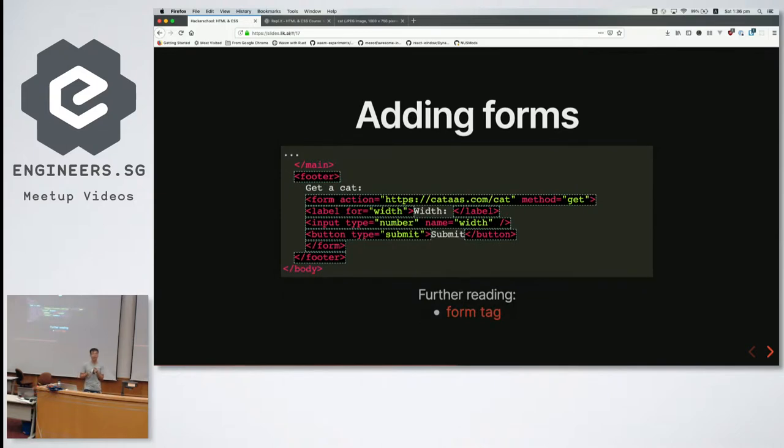So how do we add a form? A form starts with a form HTML tag. And inside there, we have labels, inputs, and buttons. Inputs are used for interactive content. That's where people can add their own input, like their name. Then you can use that input to do interesting stuff.